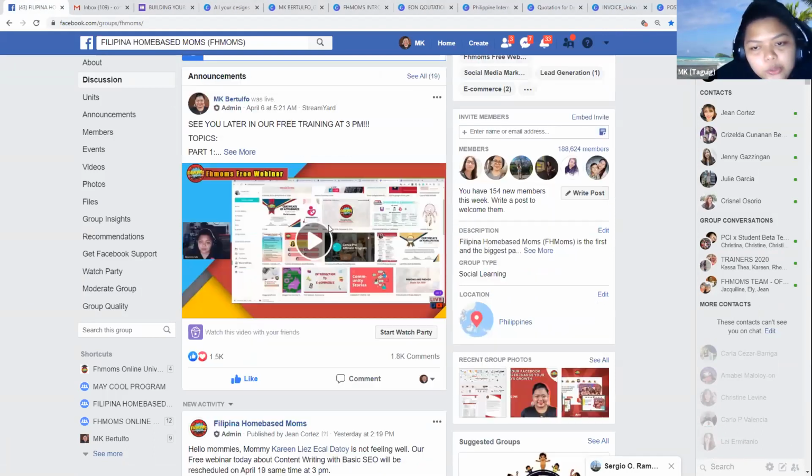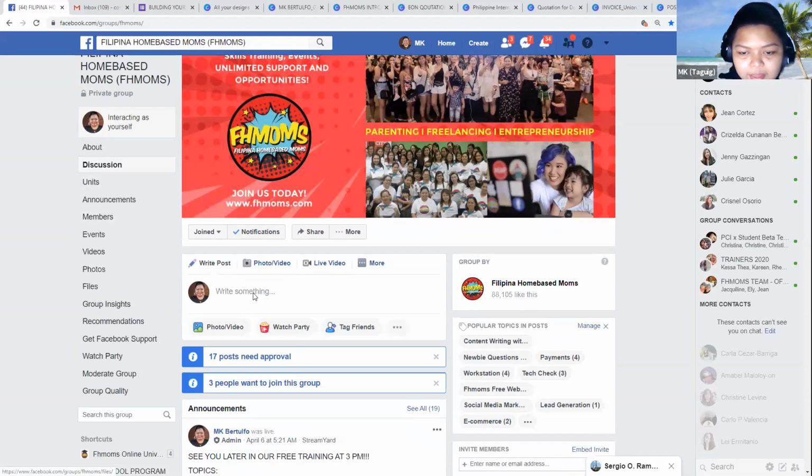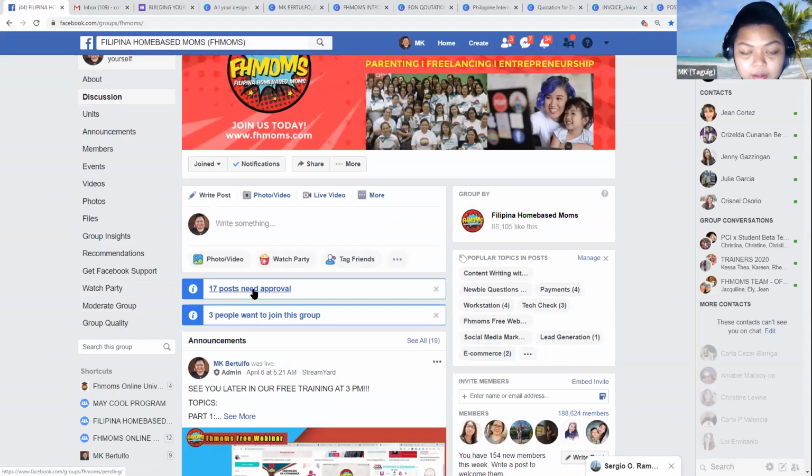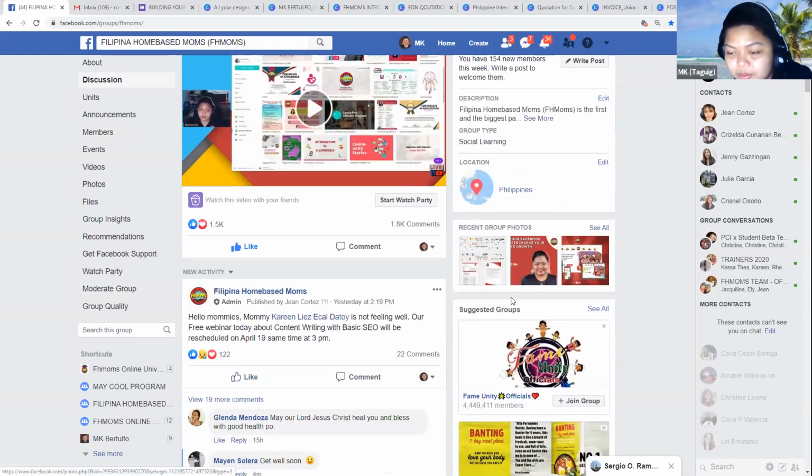Okay. So, this is the group, no? As you can see here, here's the banner. Ito yung mga tabs natin. And this is the approval or ito yung mga pending na mga post. And then the members. And then the tags here. And then this is the suggested groups that I've been telling you earlier.